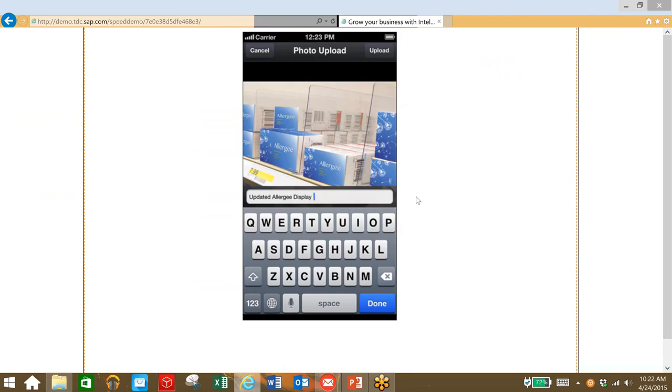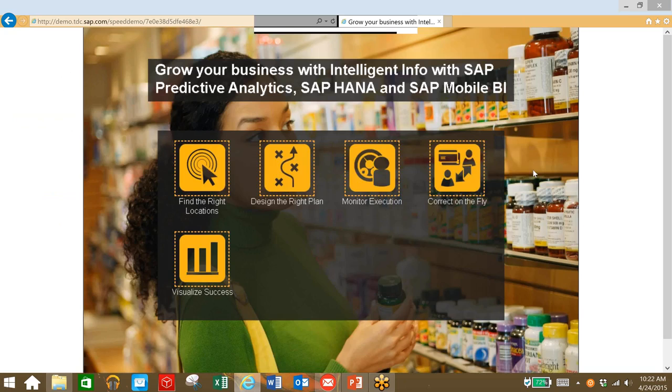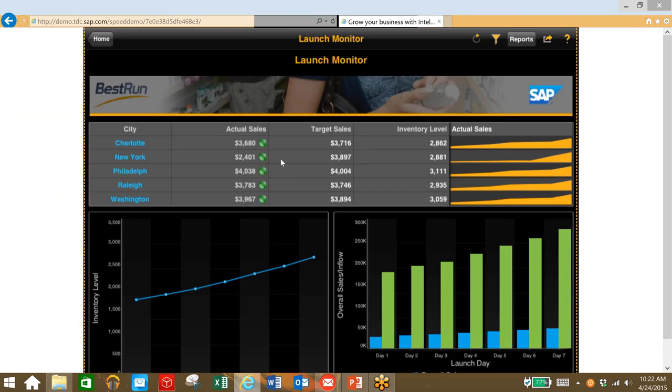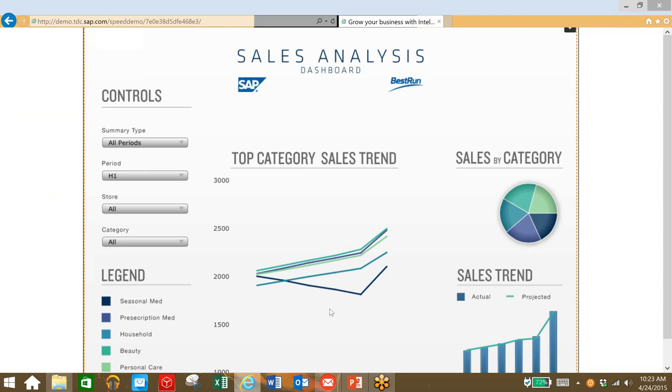We're going to tell them to move this to a higher traffic area. Once this is done, we can have whoever did that upload a photo on their mobile device and send that to us to confirm the task was completed. And then we can visualize our data again after this correction. We can now see our store is green. We can see that our sales have gone up. Based on this change in location of the allergy display, we now have higher sales of that product. And we can also take a look at our dashboard and see that trend as well.